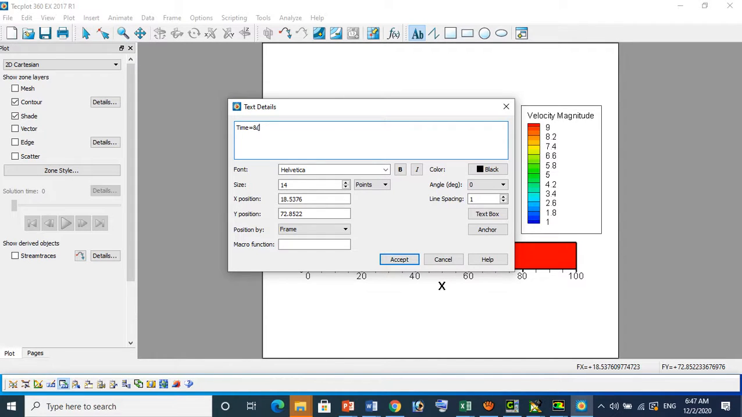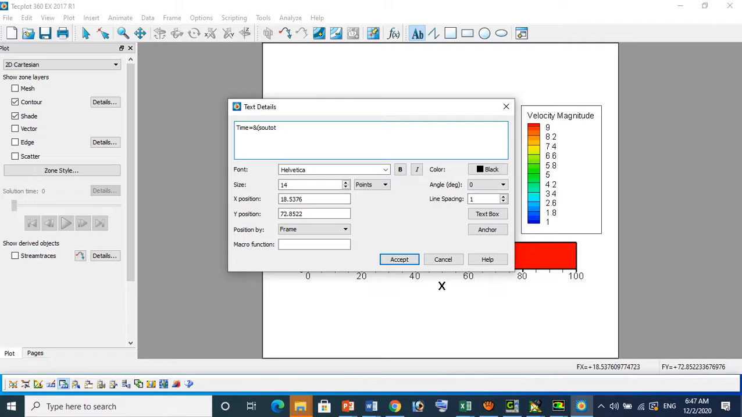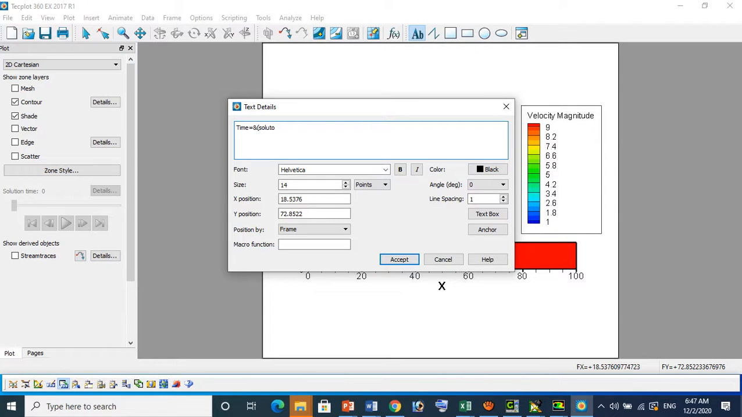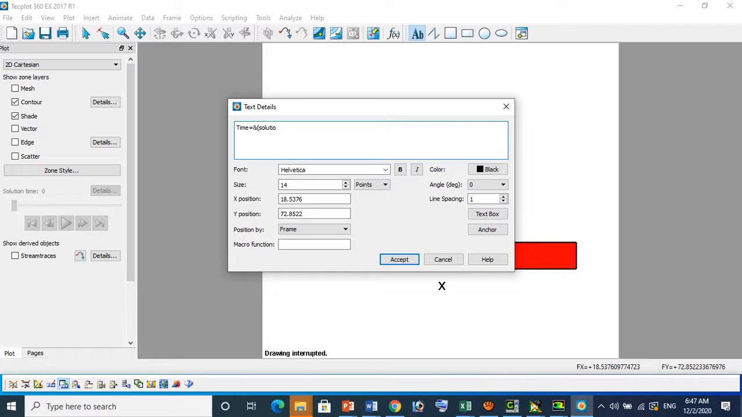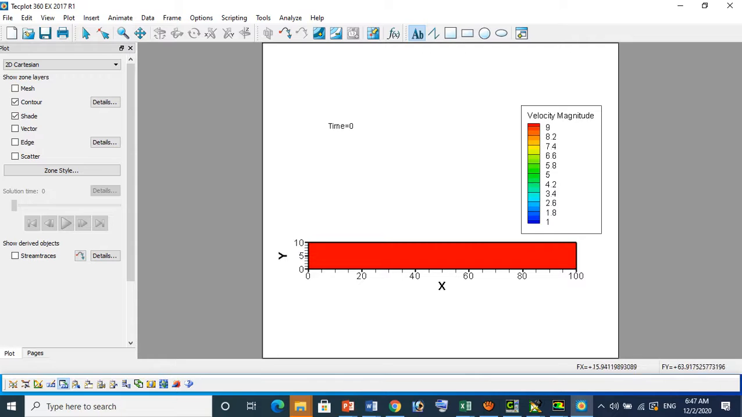Ampersand, sorry, and similar to solution time. Yes, so I will use solution. See here we can see the time. This is the initial 0 time step, right?